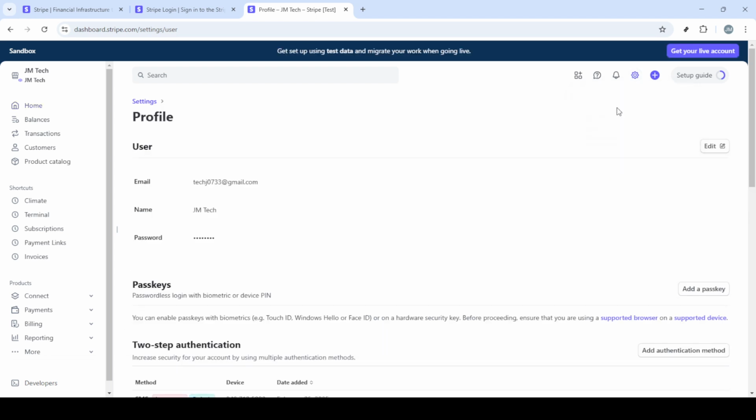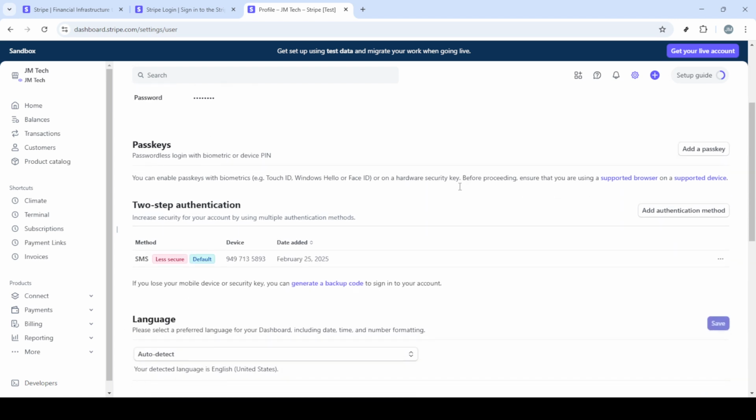Once you've successfully logged in, you'll find yourself on the home dashboard. From here, we need to navigate to the settings. Locate the settings icon, which might resemble a small gear symbol. It's usually situated on the right hand side of your screen. Go ahead and click on it. This will bring up a list of options. You're going to select Profile from this menu.